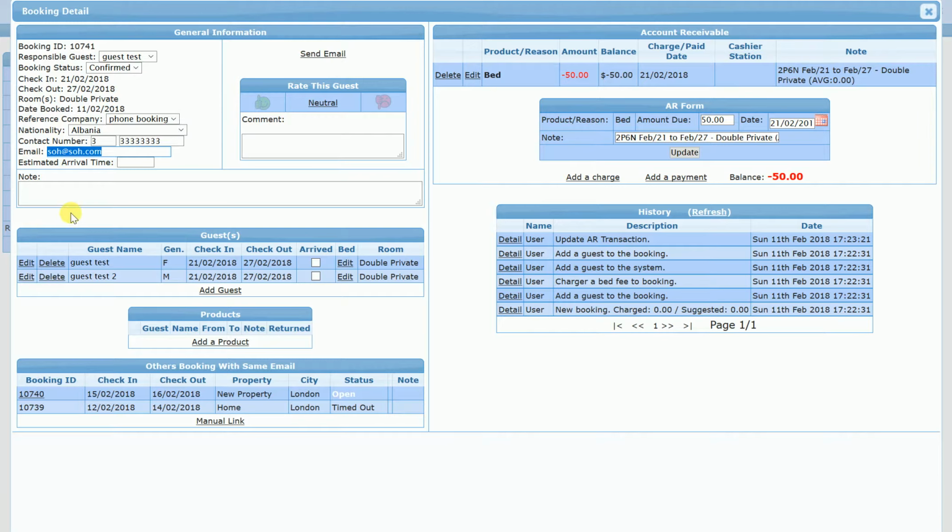So what's happening is it's showing you the history of this email in the entire system. And it's saying that booking 10739 stayed at a property named Home in London. But it was a booking that timed out, so it wasn't confirmed. And you don't have access to it because you just know its ID number. And you know the guy's name because it's the same guy who just booked with your property.